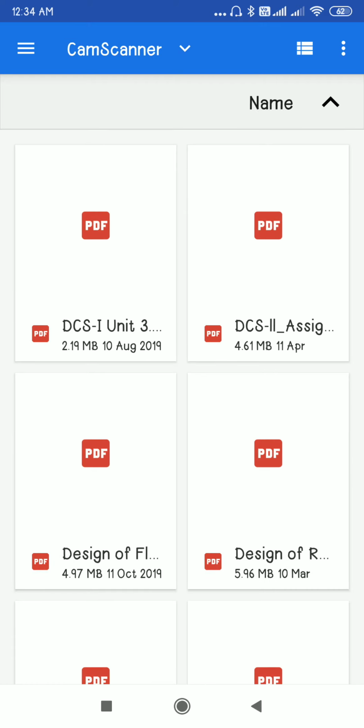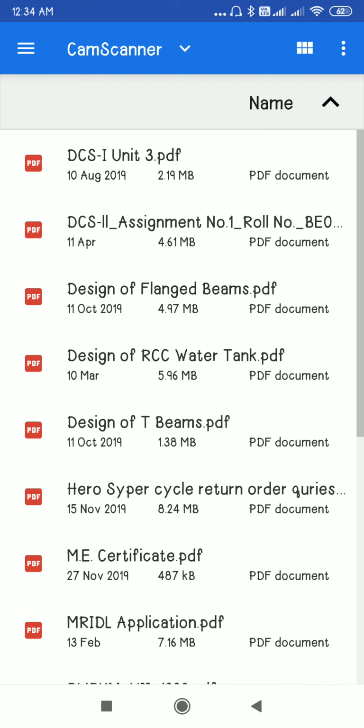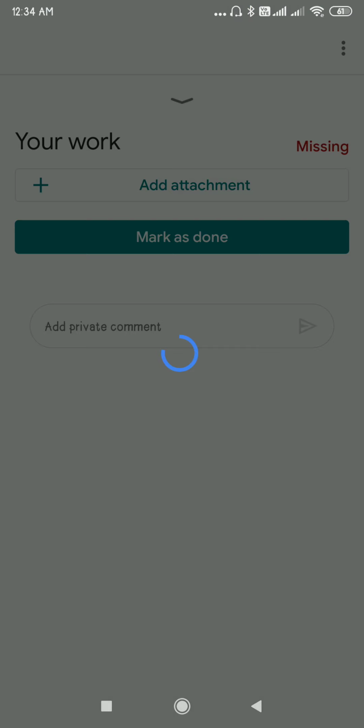In that CamScanner folder I have saved my file with the name of DCS2 assignment. So I'm going to change the view. So here is my assignment, DCS2 assignment number 1. So I'm going to select this file. This file is going to attach to your classroom. It may take some time as per the network available in your area.